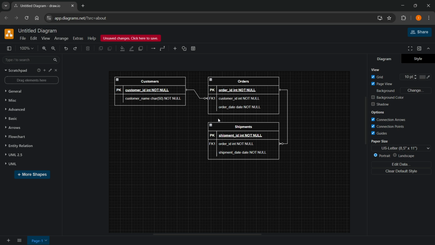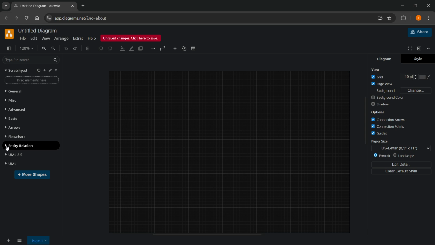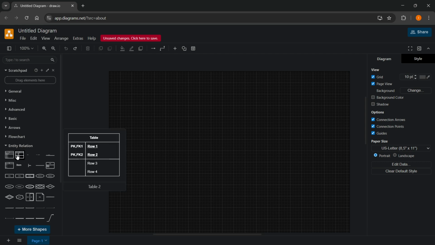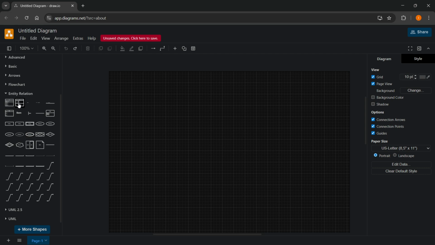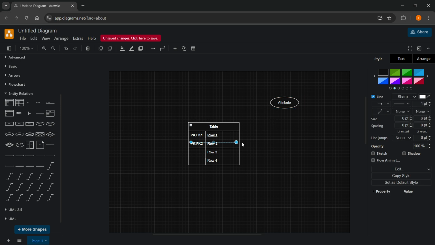But if you want to start from scratch and create your own ERD, what I would recommend is you just go over here to Entity Relation, and then here you can go ahead and use some of these. There's going to be a bunch of different tables and objects and shapes in here you can use to create your very own ERD in draw.io.